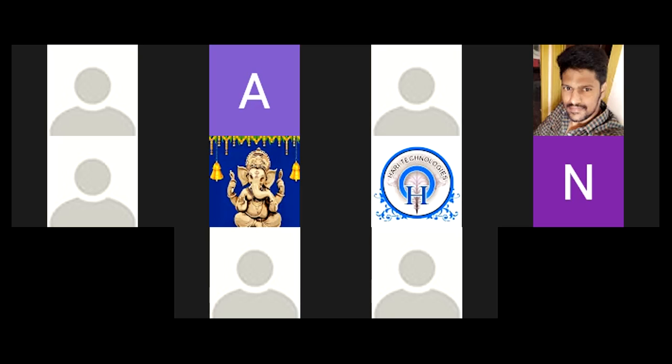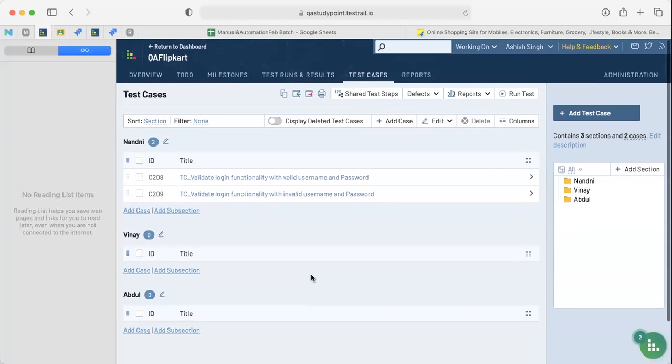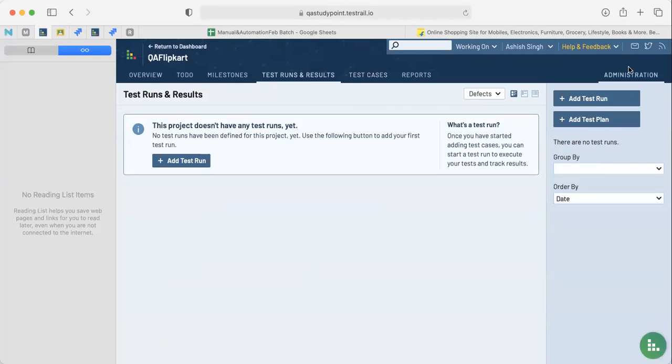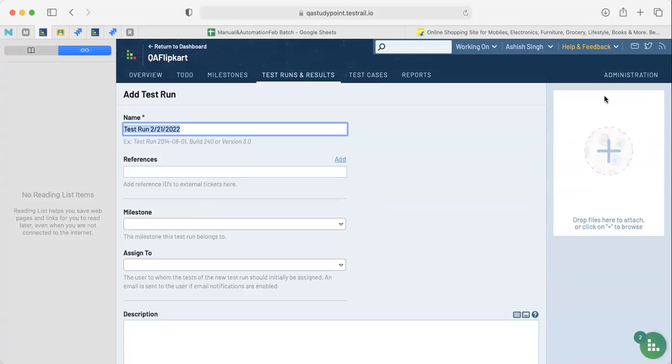Okay. Now, Ashish, just reopen it again. So when you create a test case, then you need to execute the test case, correct? Yes, sir. So how do we execute the test cases in TestRail? You just need to click on this Test Run and add your test run with your name. So, Vinay, what's the date? 21 Feb.